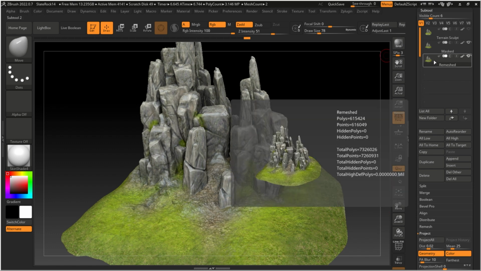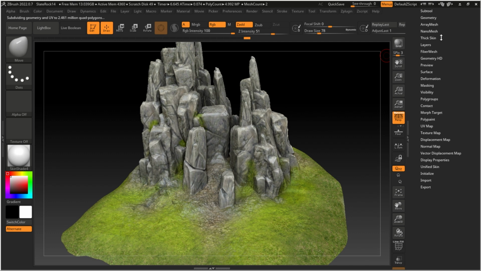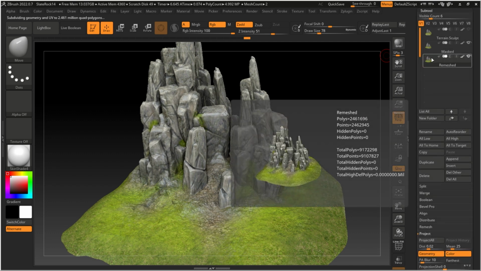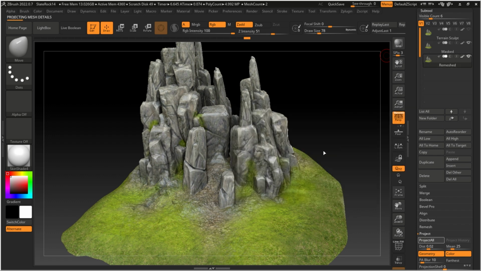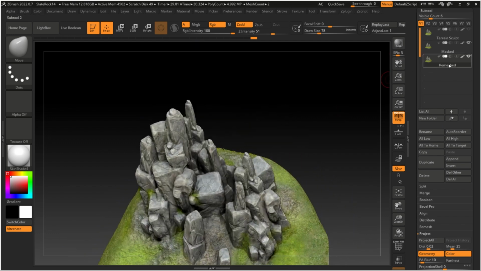It's now up to 615,000. I'm at subdivision level 5. I'm going to divide it one more time to go up to 6. And that's given me nearly 2.5 million, which is what the original was. So I'm just going to project one more time there, and this might take a while. Okay, so that's just finished up.